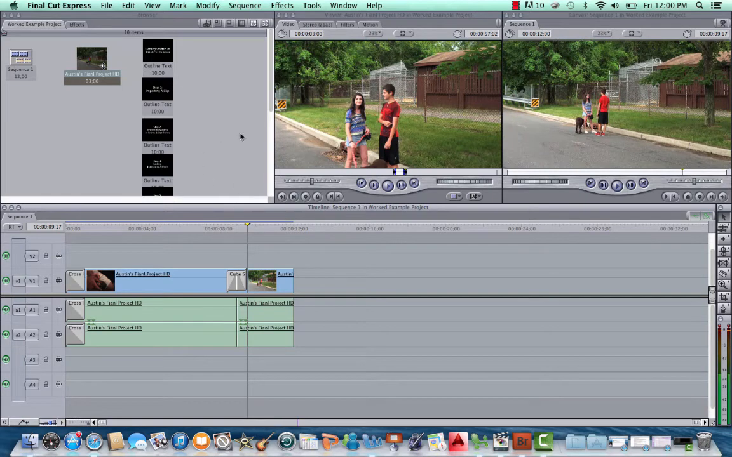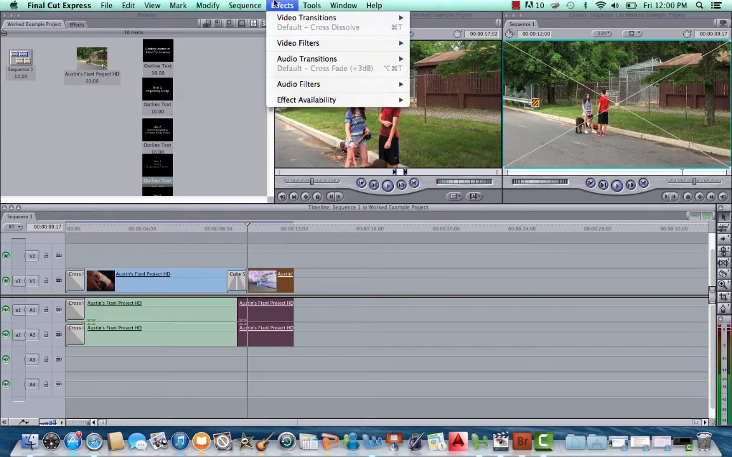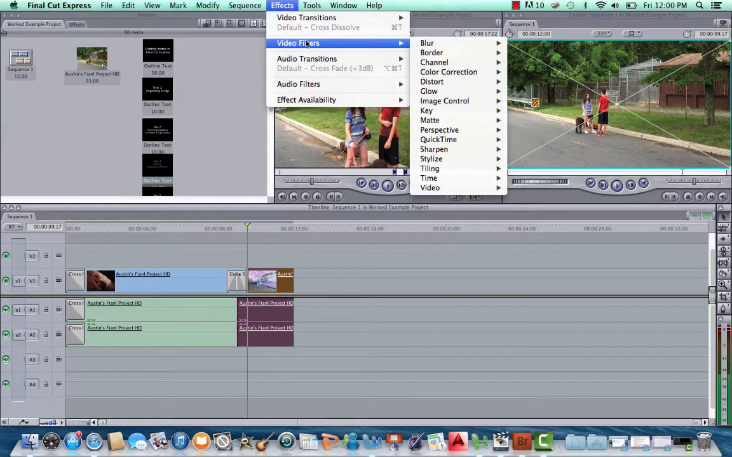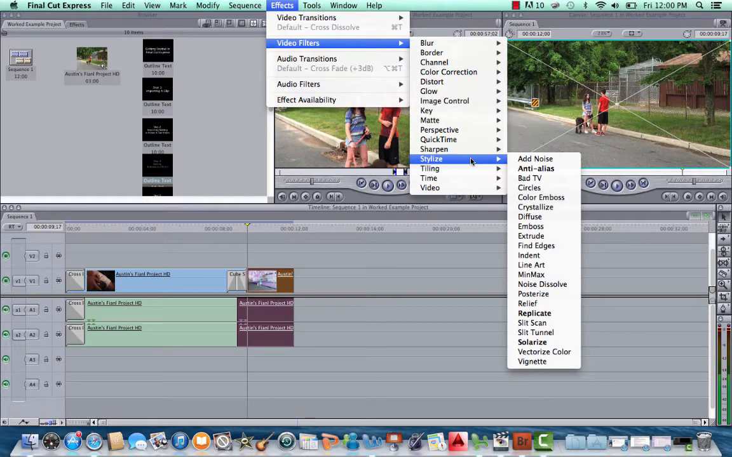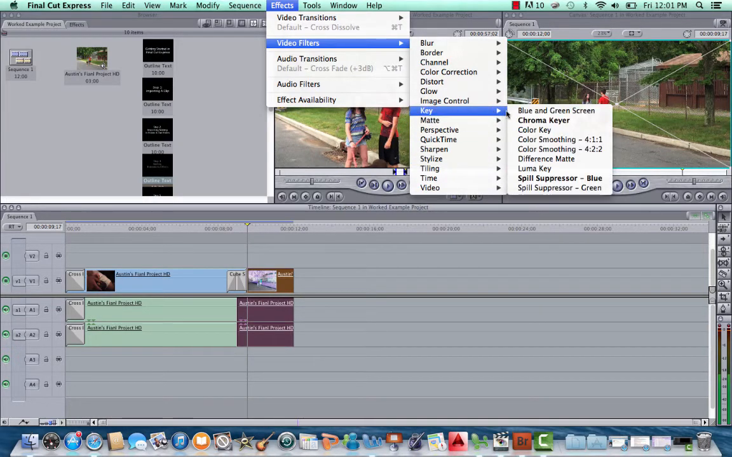One other thing I'd like to move on to, so that's transitions, effects. Effects can be considered something that alters the video. So we go to video filters too for effects. So let's just say I wanted to make this black and white. I can go to a particular key here and change the chroma key.